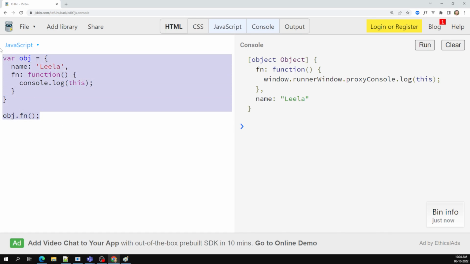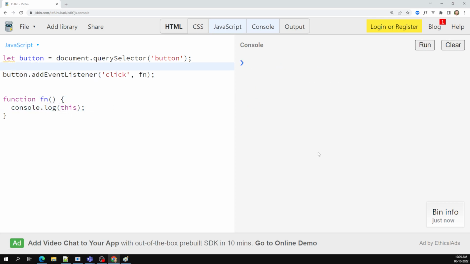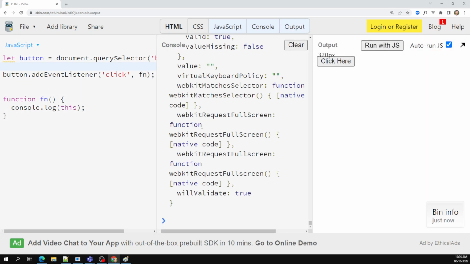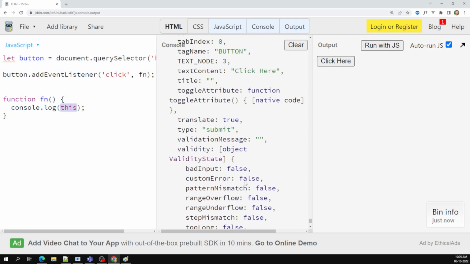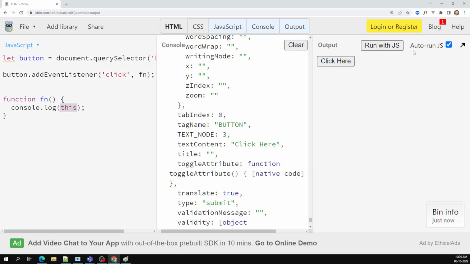In the same scenario, you have a button and you are calling this function. So who is calling this function? The button is calling this function. Now this refers to this button. If I try to print here and I click on the button, now we are able to execute this. So this refers to the button here. You are able to see the button, right? The tag name button and all those things.